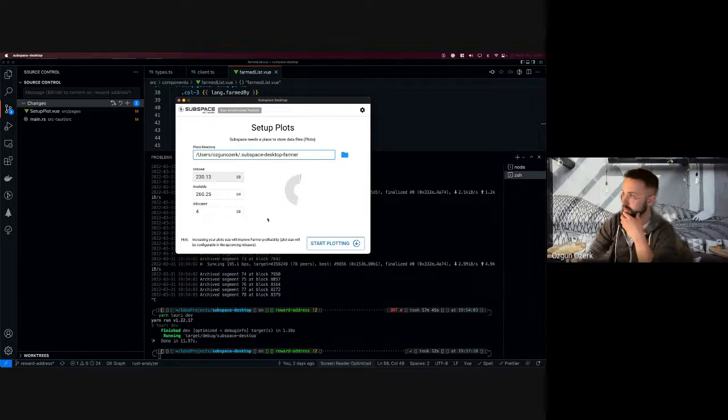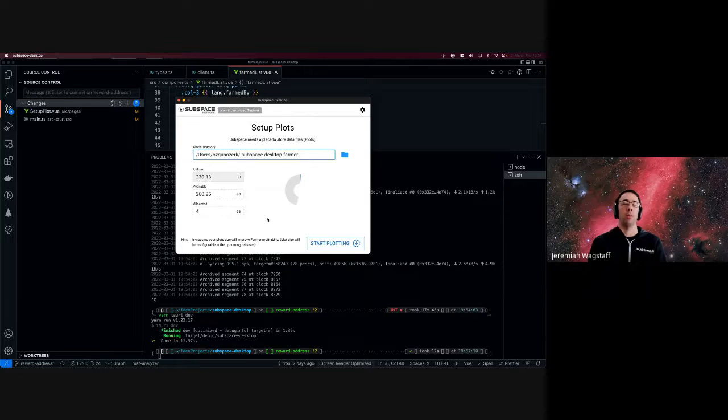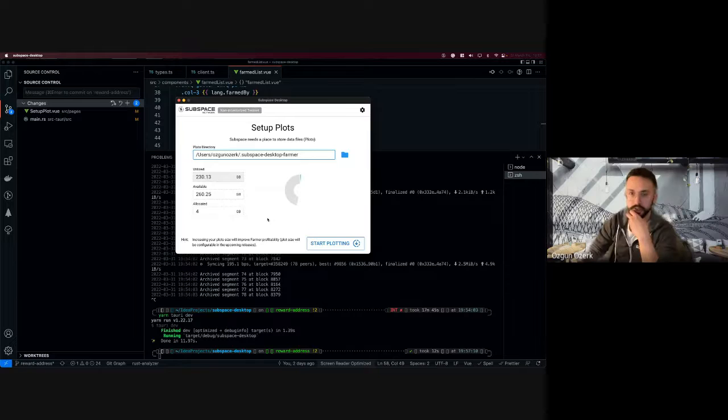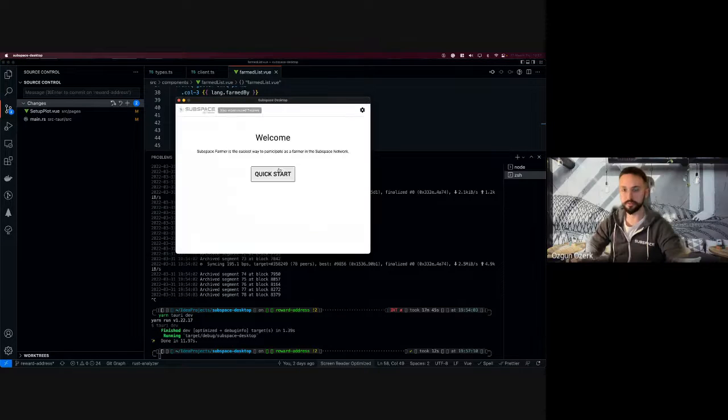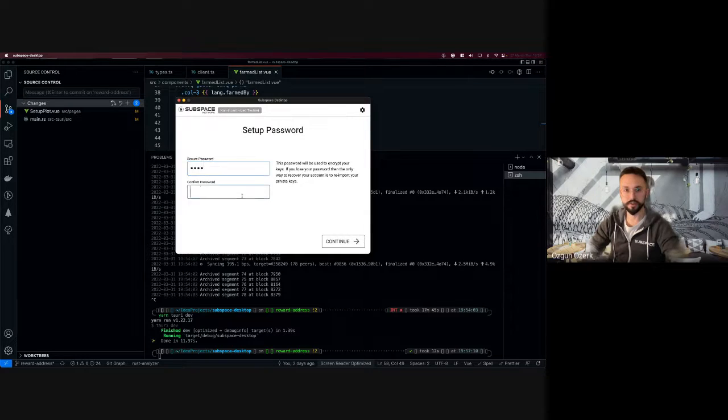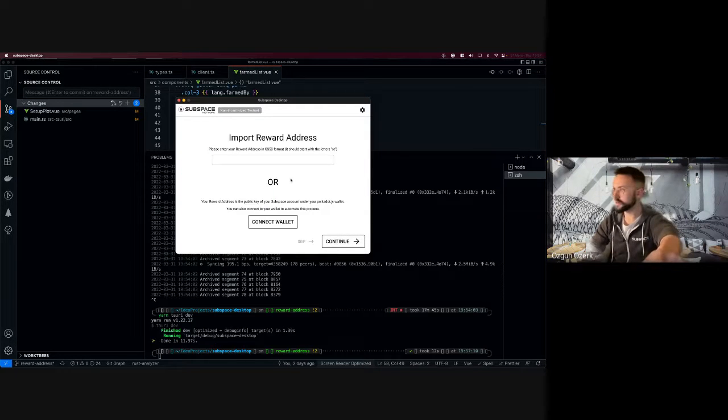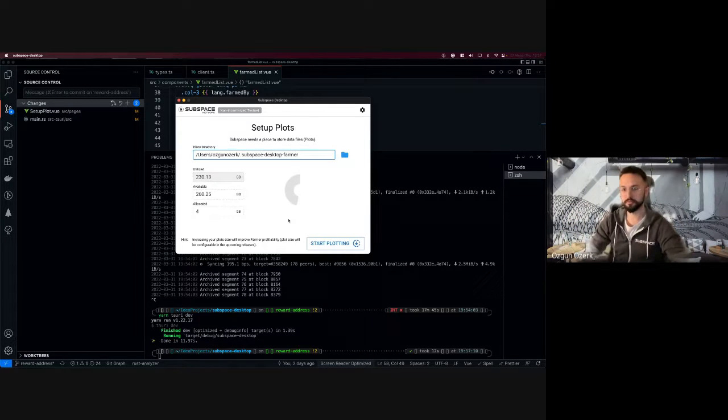Yeah, it does. How do you do that? You just click cancel on the previous screen? You click skip. That's all. Like you mean here, right? Yeah. I don't want to import a reward address, so when I click skip, everything is happening automatically.